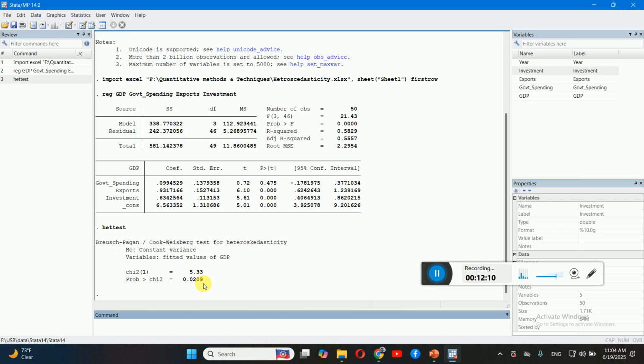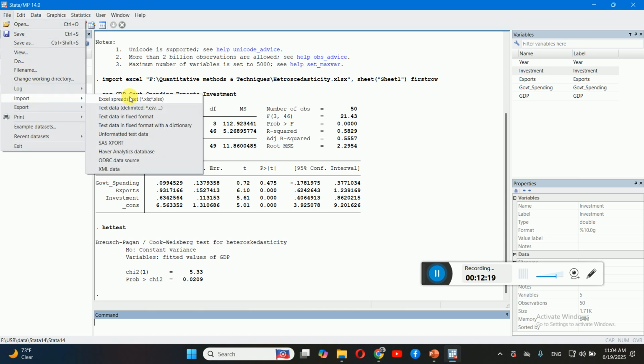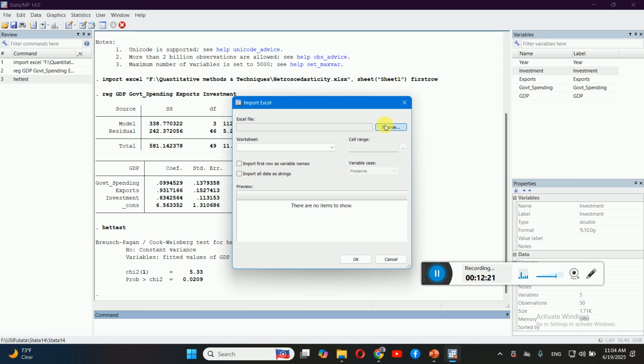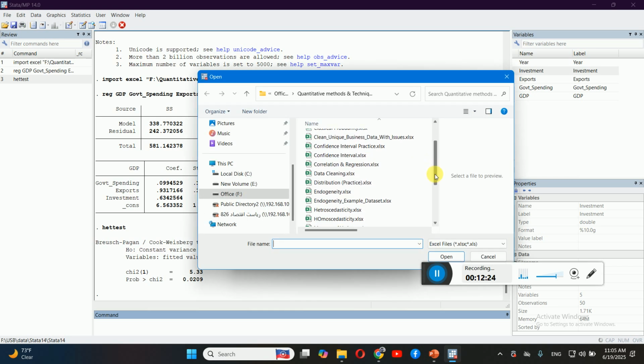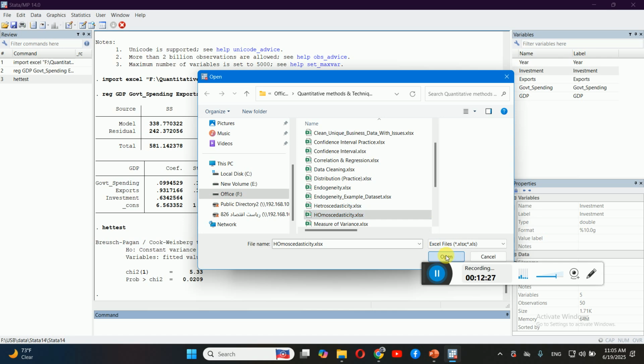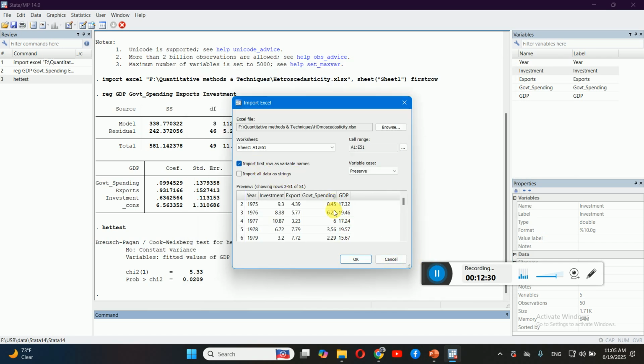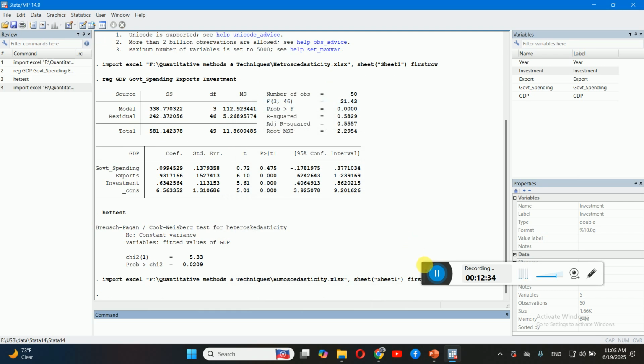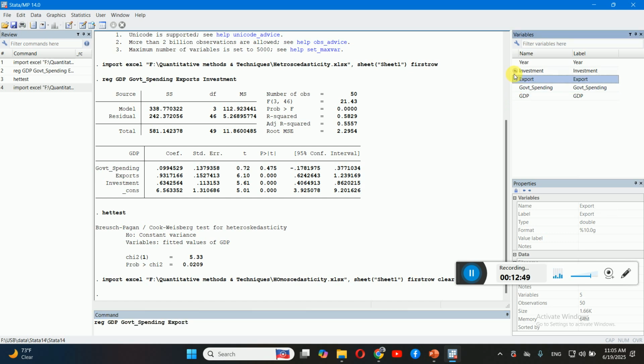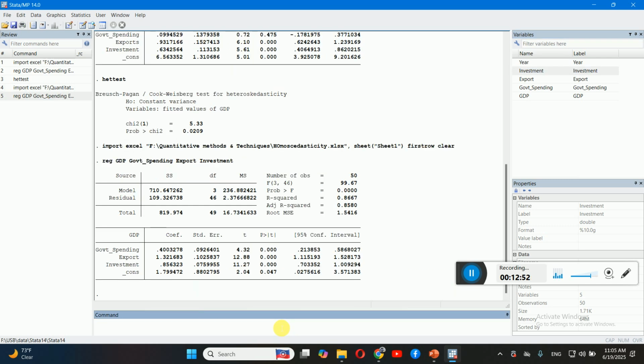Now I'm giving an example where we do not have heteroscedasticity, and for that I have one more file. Click on file and import. In the Excel spreadsheet, I have one more file in which we have homoscedasticity. It is the same file, but with a little variation in the data. Once again I'm checking the effect of the three independent variables. Type regress, add the dependent variable GDP and the three independent variables, and press enter. This is the output.